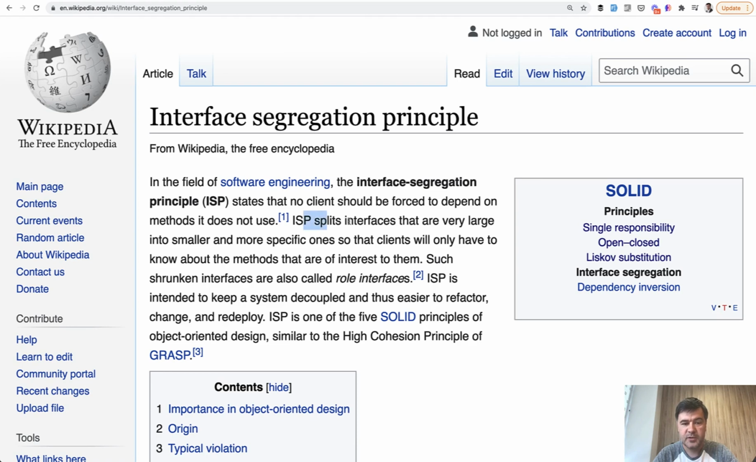That principle splits interfaces that are very large into smaller interfaces and more specific ones. So this makes more sense. Why would you do that? Let's take a look at the example.